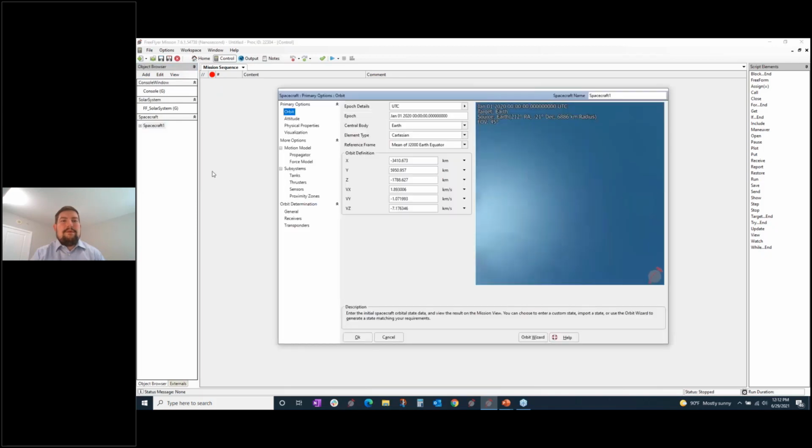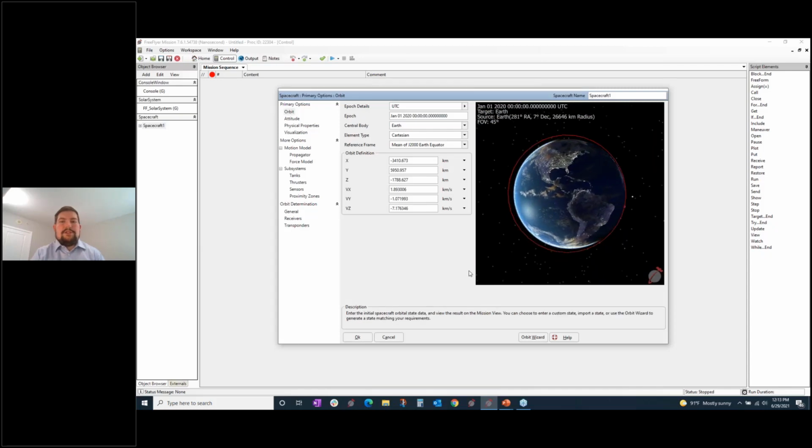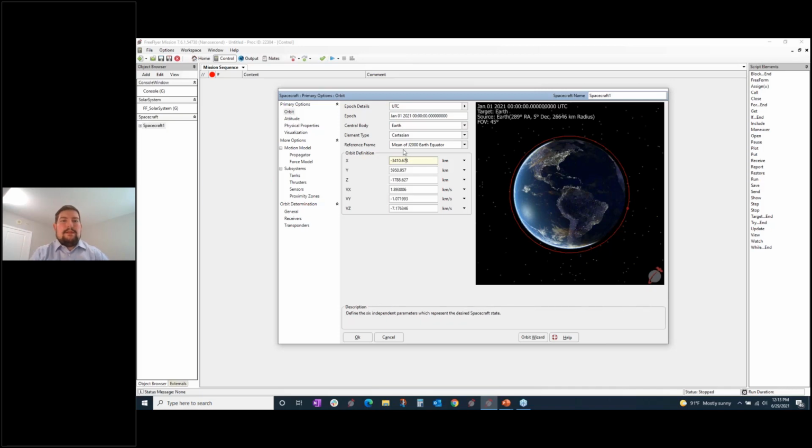And if I double-click, that brings up the spacecraft object editor. And this is where we're going to define our initial orbit. So you can see my initial orbit is there in red. And here's my orbital parameters, as well as my initial epoch. I'm going to bring us into 2021 here. It is closer to our conference date. And then you'll see that my orbit is defined in Cartesian.